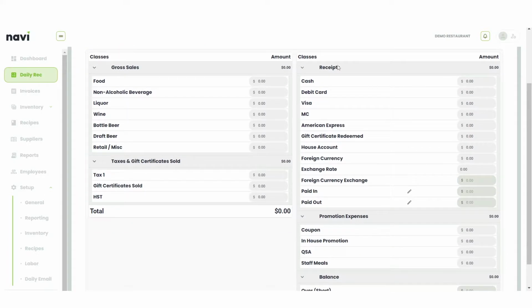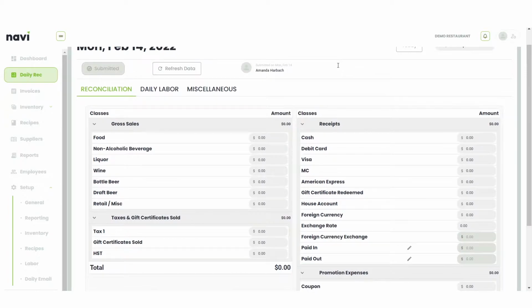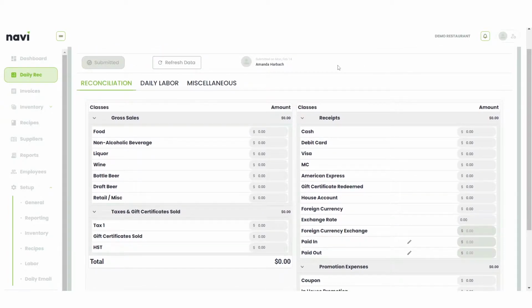To be able to fill out the daily rec, you will need a daily sales or summary report from your POS. If your payment device is not integrated with your POS, then you will want the daily summary report from these devices to get an accurate capture of your payments.